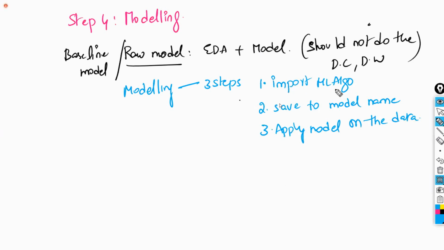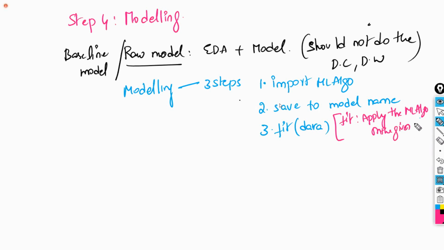Right? Here we are going to import the machine learning algorithm and save it in the model name, and applying the model is nothing but fit on the data. Whatever the data you have given, it is going to fit on that. The meaning of fit is nothing but applying the machine learning algorithm on the given data. If it is a linear regression, linear regression will be fitted. If it is a polynomial regression, polynomial regression will be fitted.